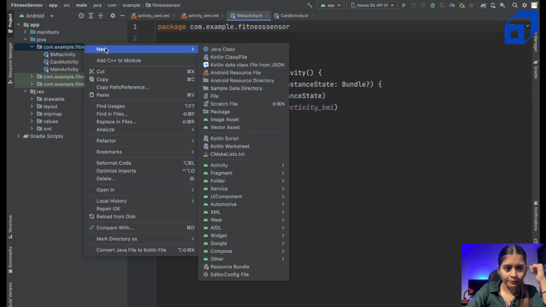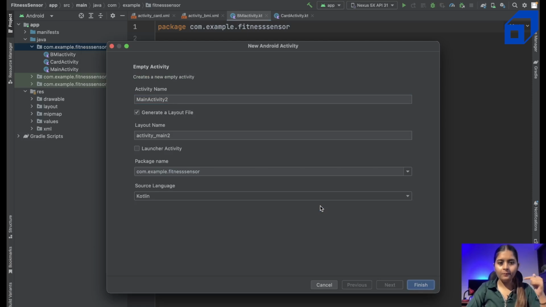Along the same line, I want an empty activity, and here for the second card, which is pedometer. So activity pedometer is the right name for the XML.